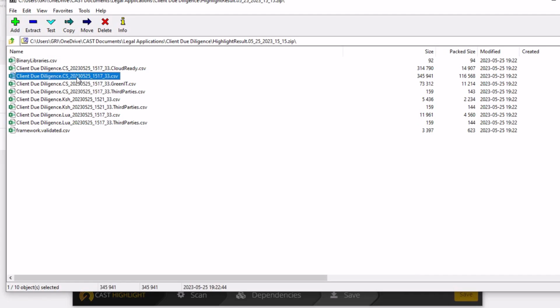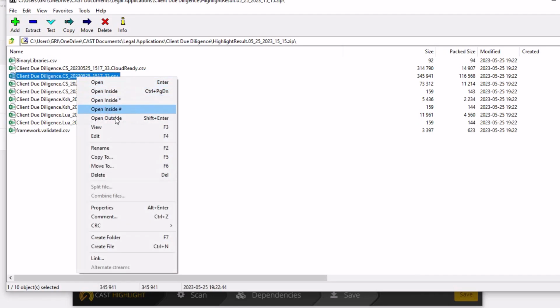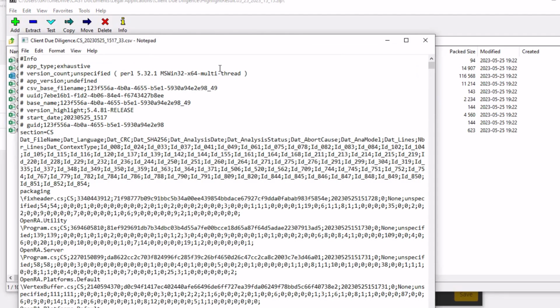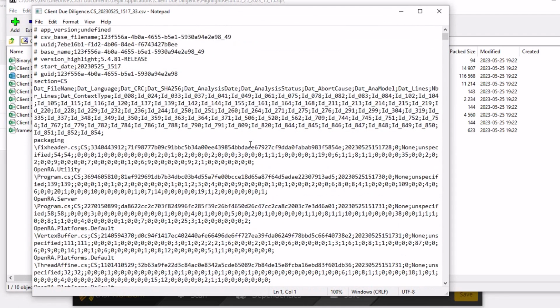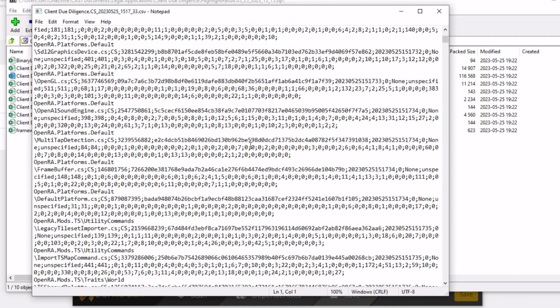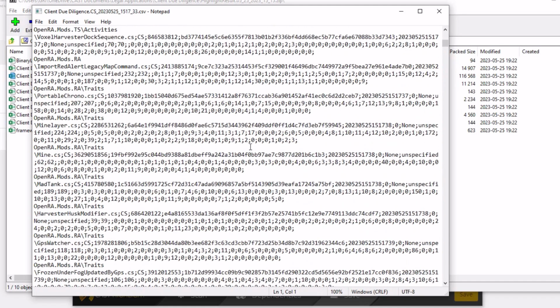So I could simply view the contents of the file by right-clicking on it and clicking View. And I'll see that this is just a text file with statistical results. Again, no source code is included in this results file.